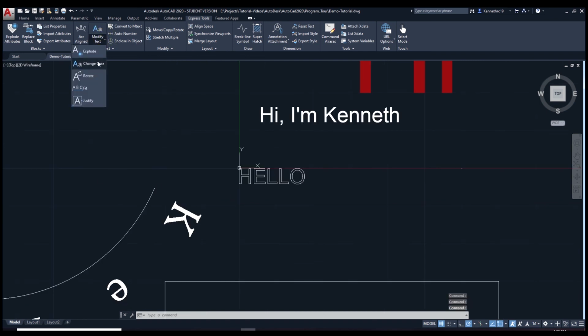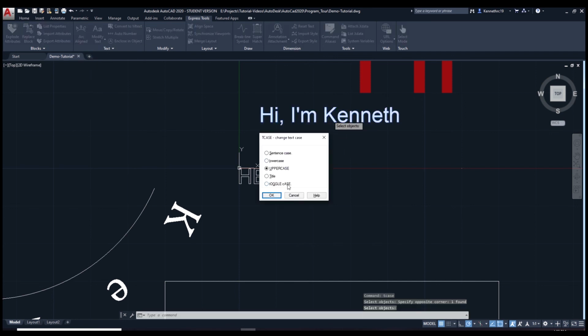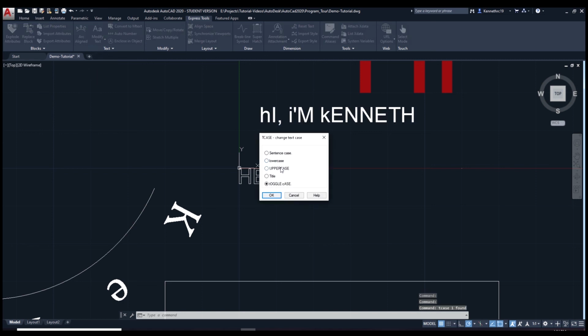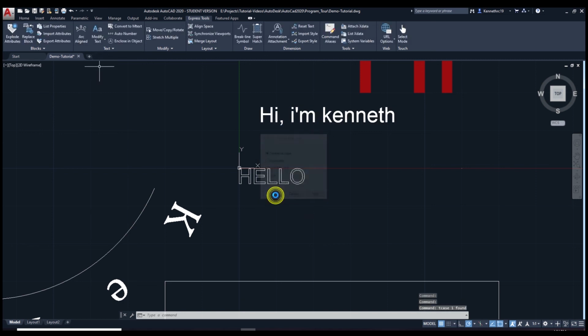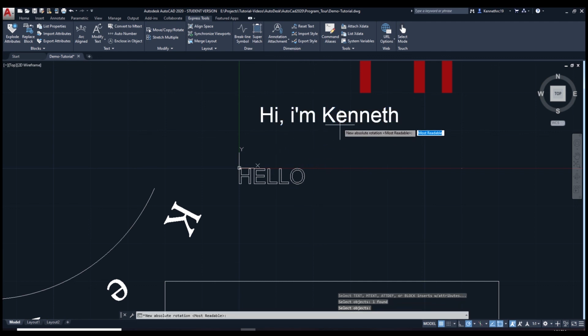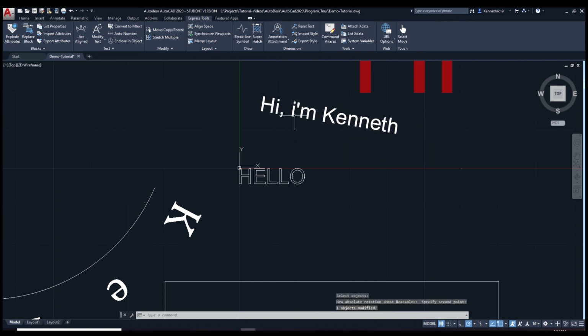Okay, now we're going to modify change case. Hit enter. Let's try this. Toggle case, that's what it does. Let's change it back to sentence case. Next we have rotate. We're going to rotate this. There you go.